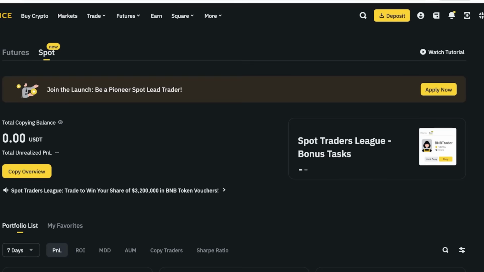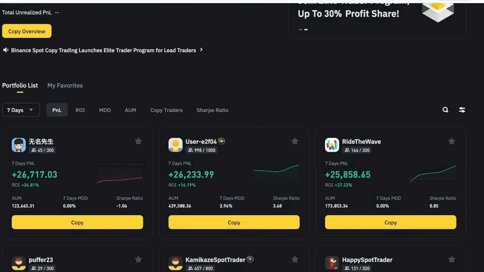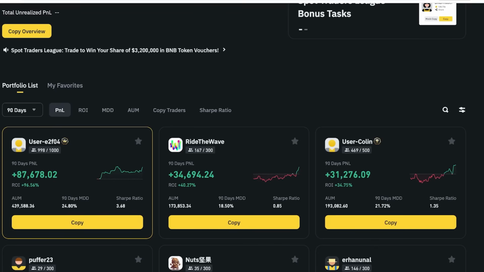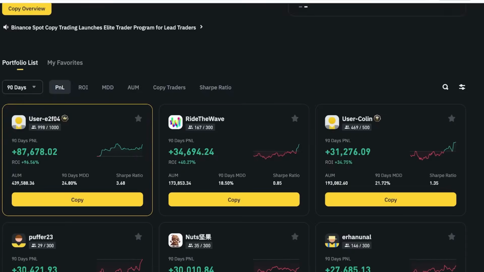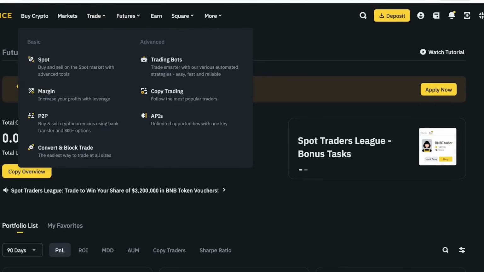Now, previously there was only futures trading copying, but now you can actually do copy trading in the spot market as well, which is far less risky when it comes to leverages and when it comes to just taking out a profit. And after that, we're going to take a look at the next thing, which is trading bots.